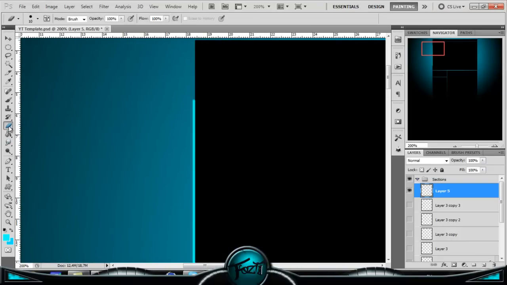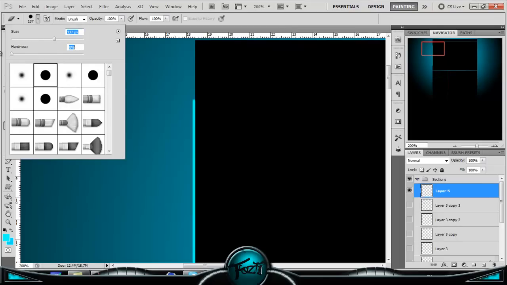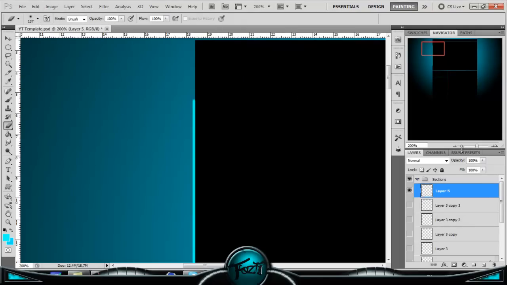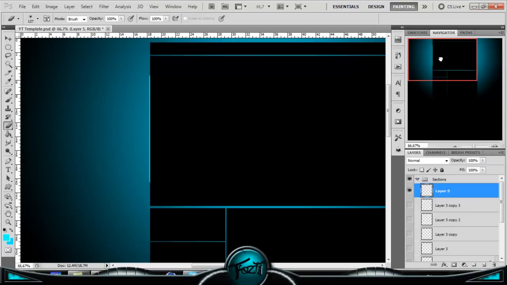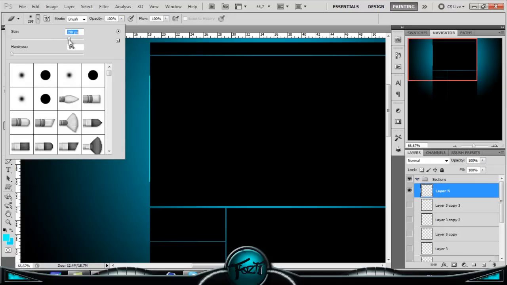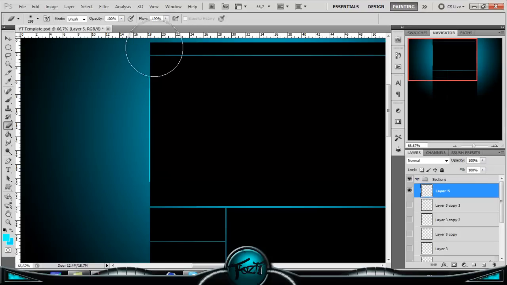I'm gonna have to take an eraser tool, hardness down to 0, make it pretty big, and then just like maybe a little bigger, like this. Just erase the edges here, like that. You see here, looks pretty good.